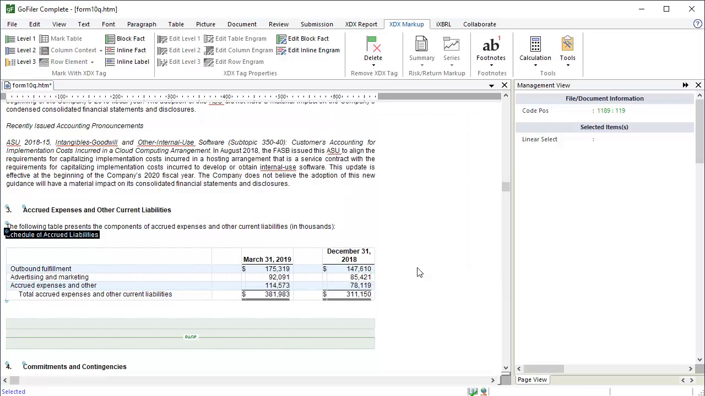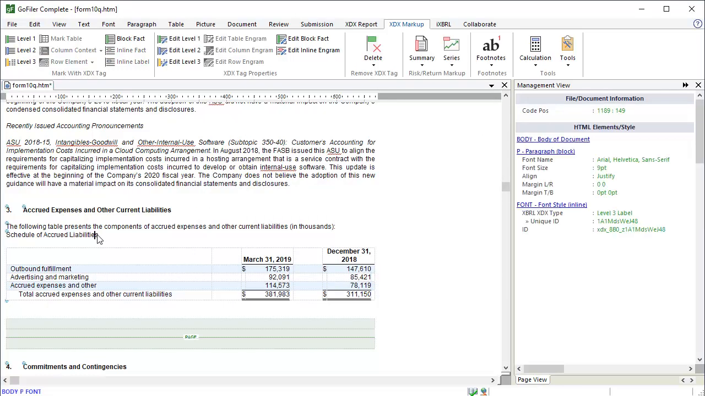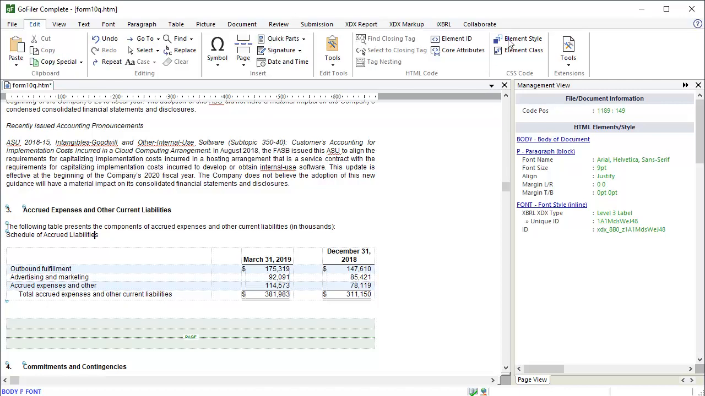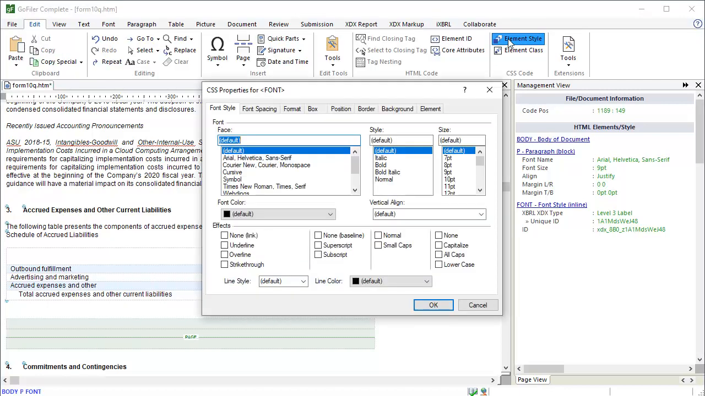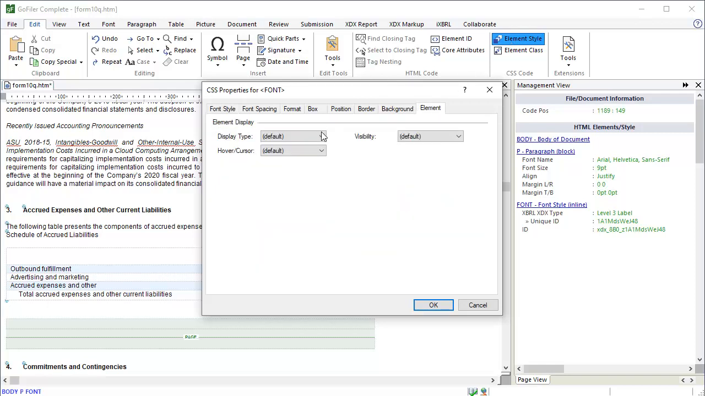Now make sure the cursor is inside that block. Then go to the Edit ribbon. Click Element Style. Click on the Element tab. And set the display type to None.